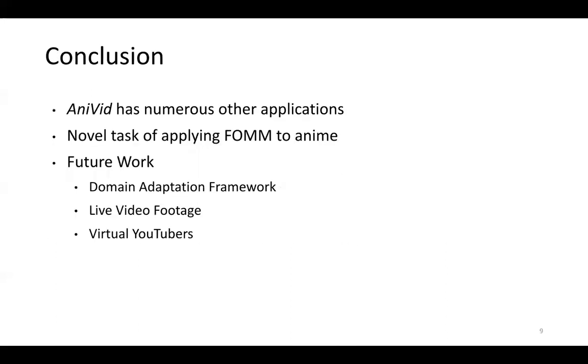In conclusion, AniVid has numerous other applications for tasks such as frame interpolation and action recognition. I define the novel task of applying the first order motion model to anime specifically. And in future work, I hope to develop a domain adaptation framework, implementing the use of human data. I hope to incorporate live video footage and use this technology for virtual YouTubers as well.